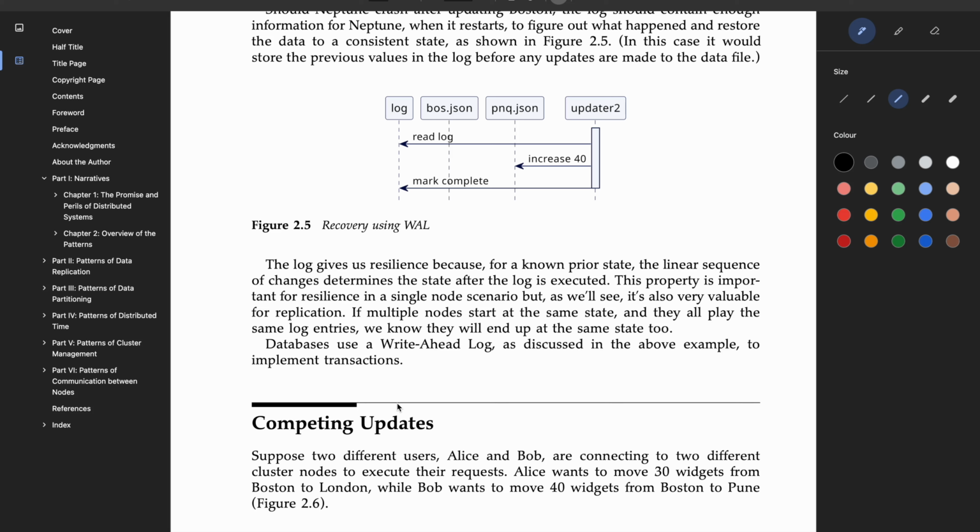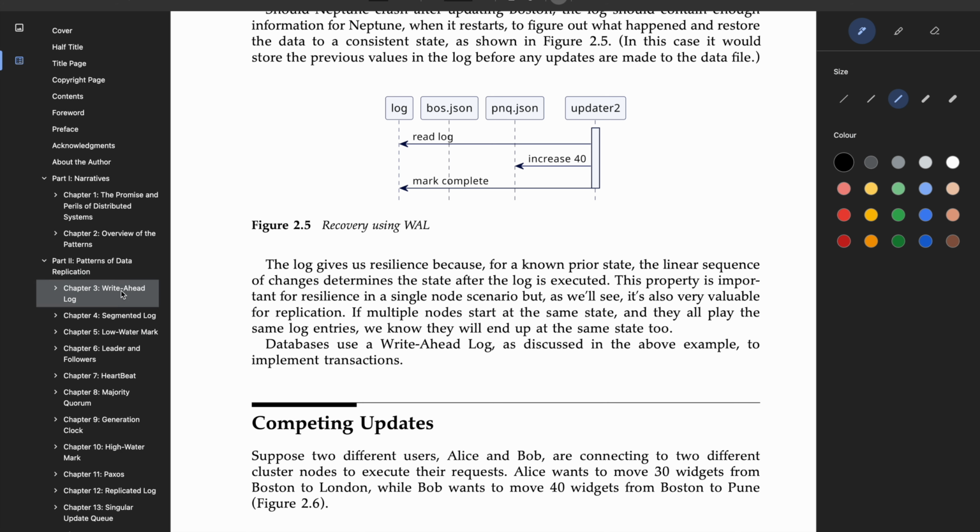Databases use a write ahead log, as discussed in the above example, to implement all transactions. Whenever we do a bank transaction or anything, or even in databases when we start a transaction and end a transaction, behind the scenes we use a write ahead log. We have a whole chapter around it in a later lecture, and we'll go through it in depth then. For now we'll stop here and move to the next.